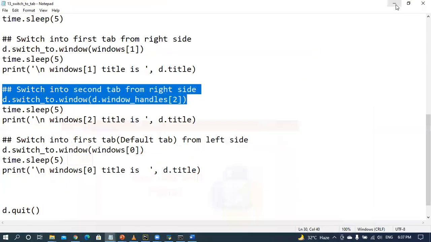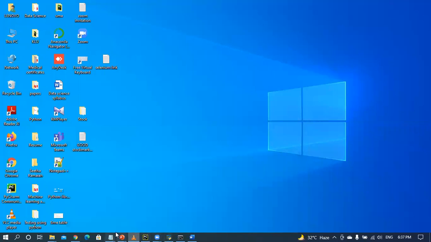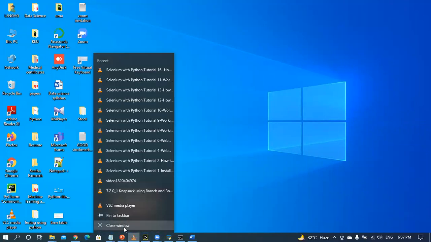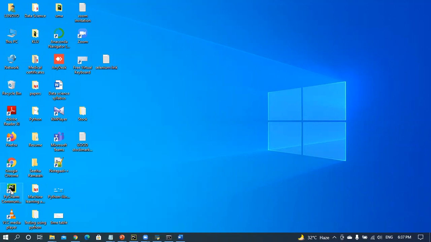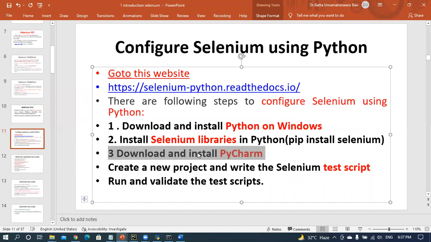some desktop file like this. Here you will get the desktop file like this. If you click on this one, you will get PyCharm like this. Okay, is there any doubt about this up to here? This is the way you can install PyCharm.